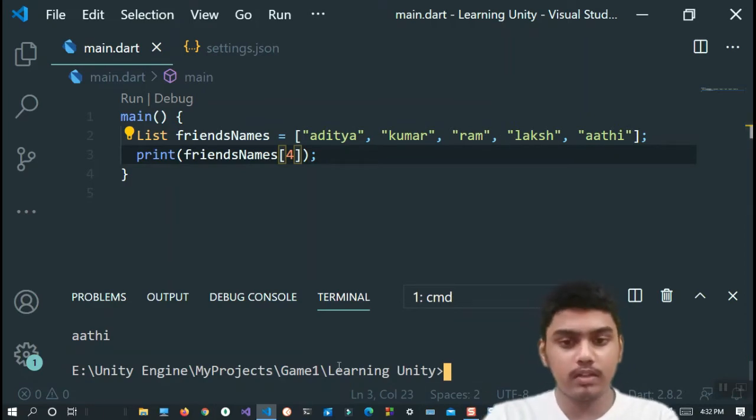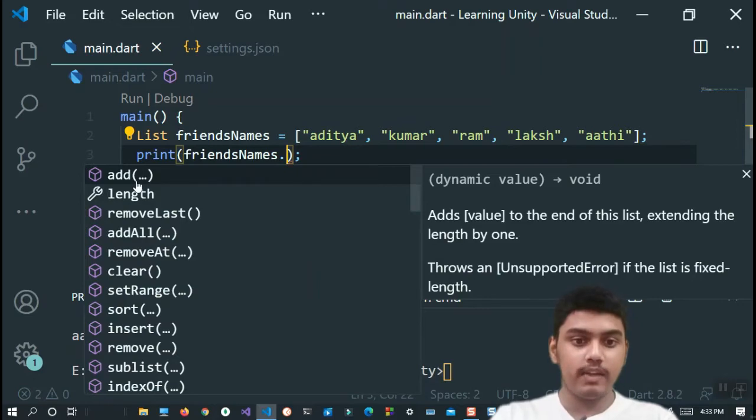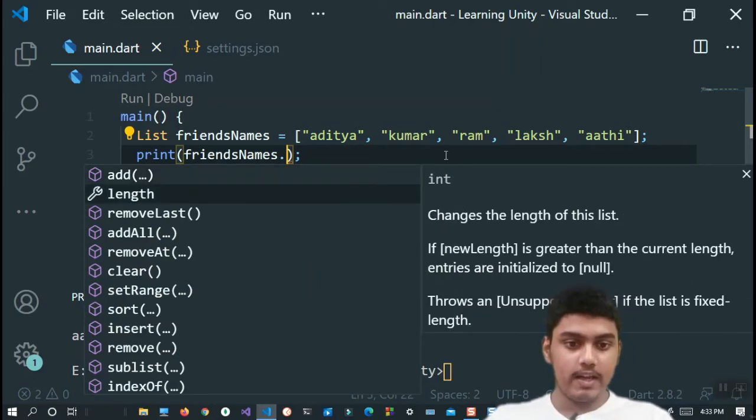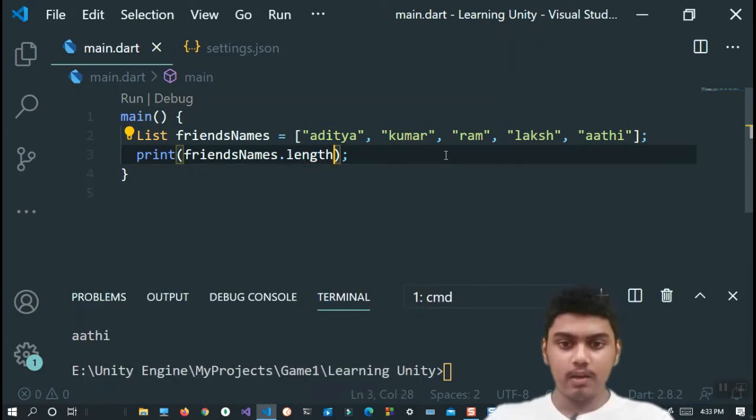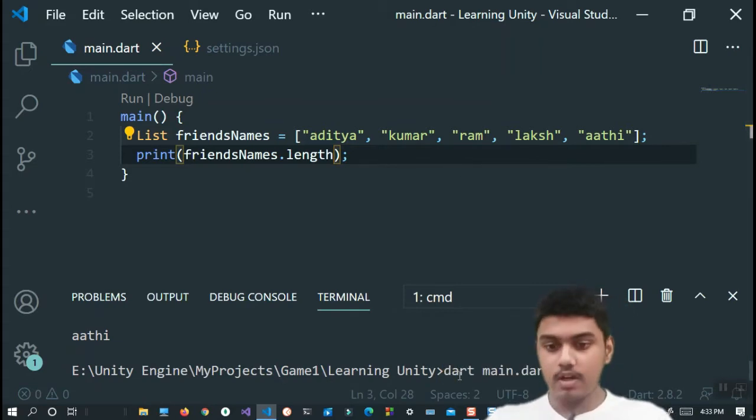So that's how it works. And you can even perform some methods, or functions, on them. Here we have the add function, and then we have remove and dot length. Now let's first see what this dot length will give us. This function gives us the number of items inside the list.